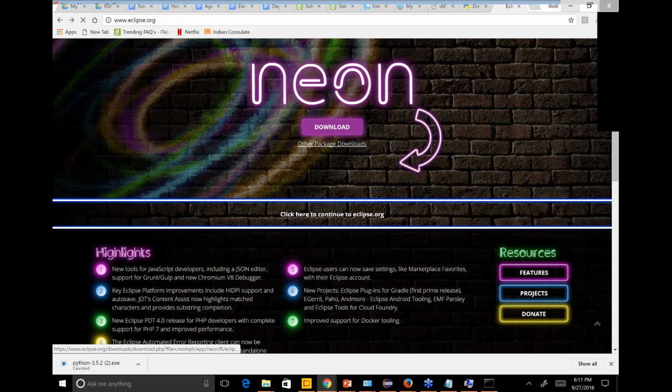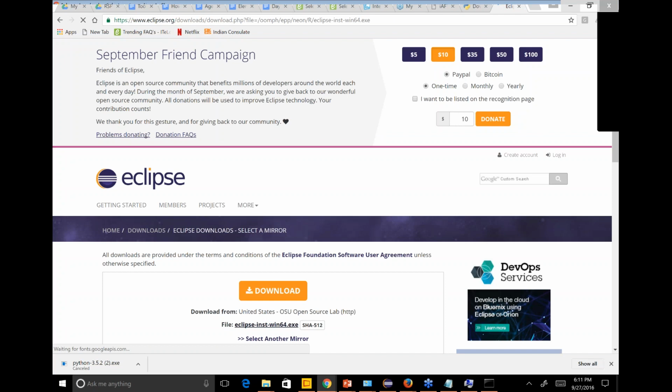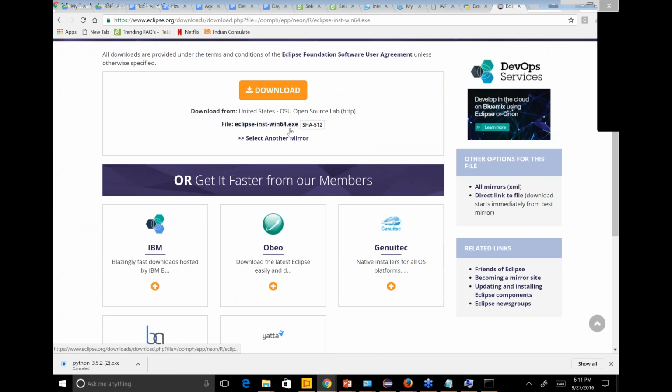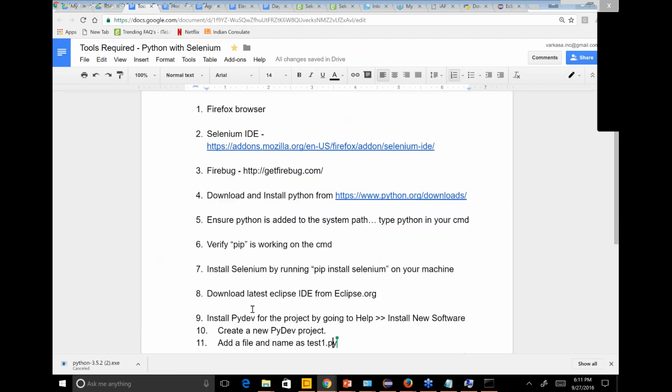Once you download, again, it's a very straightforward installation, team. It will tell you exactly for your operating system which version is required. Mine is a Windows 64-bit machine. These simple steps are important. Once we have it, everything can be easy. Otherwise, my program will not understand how Python works, it will not understand how Selenium will work, and I don't have an IDE. So, latest Eclipse IDE from eclipse.org: download and install.